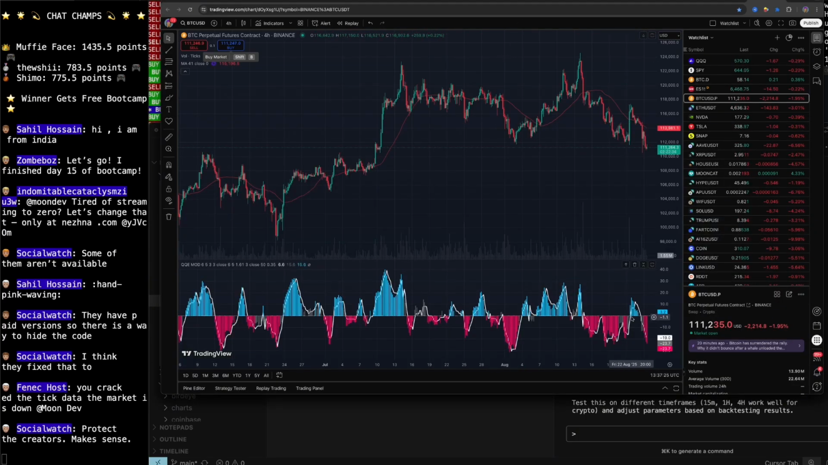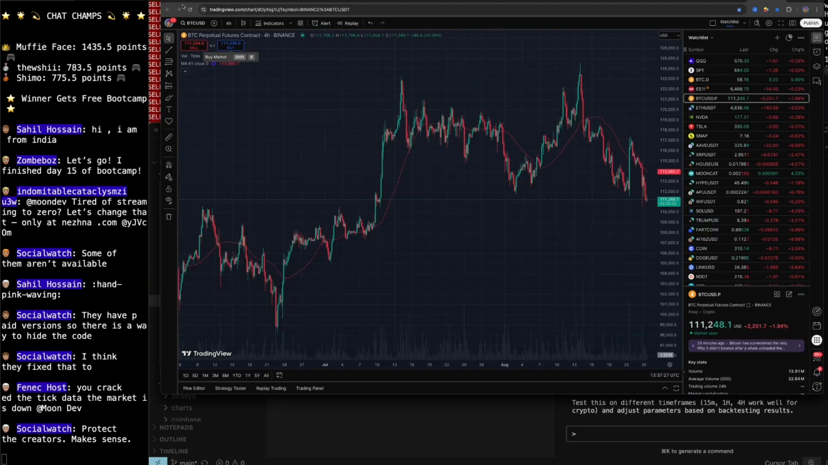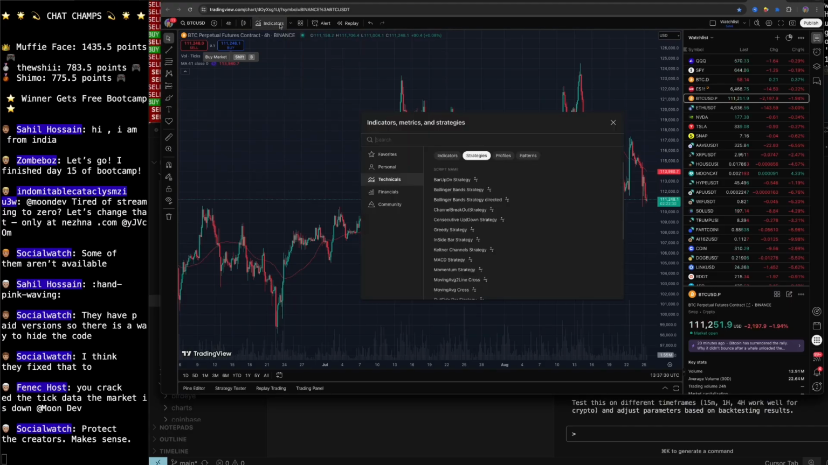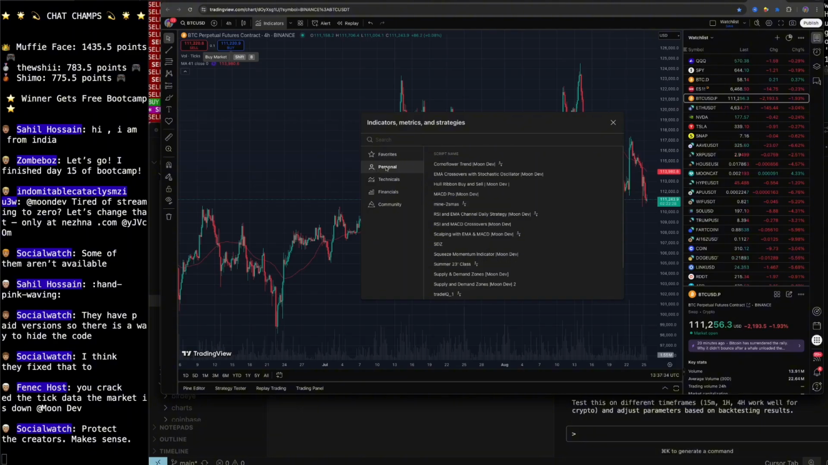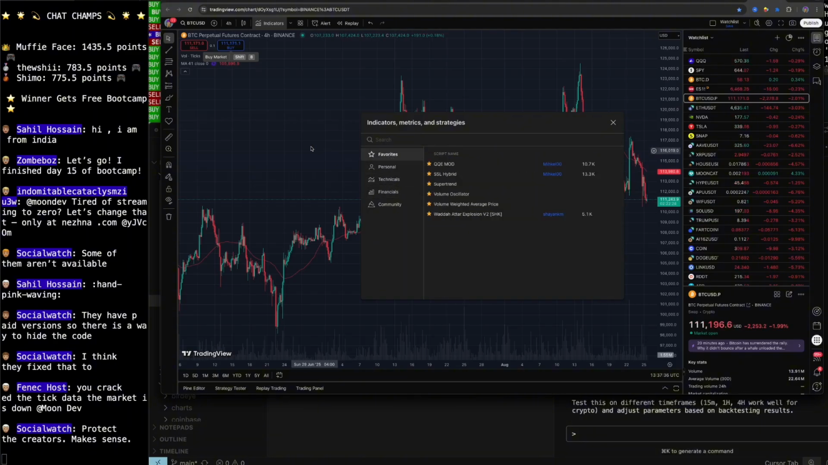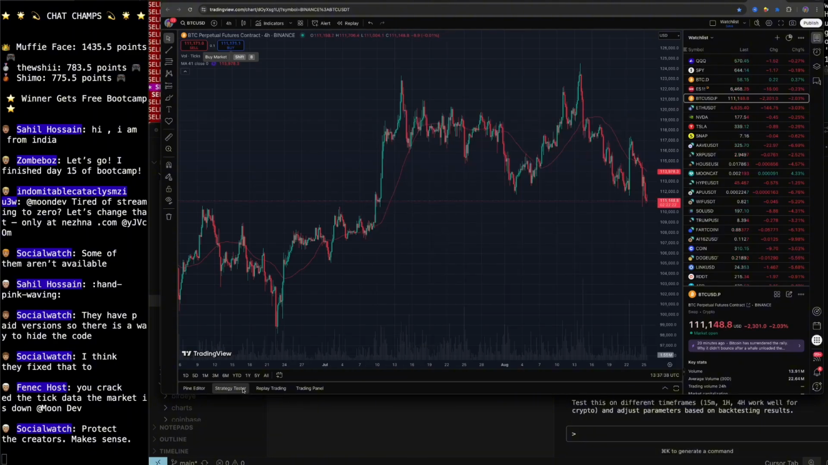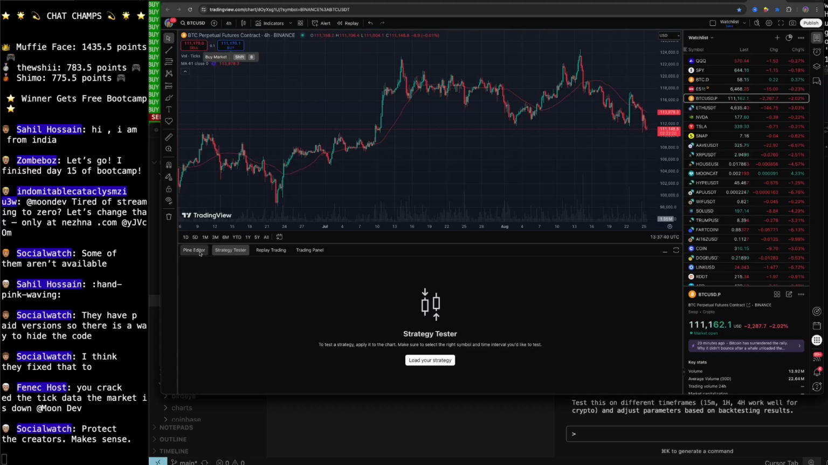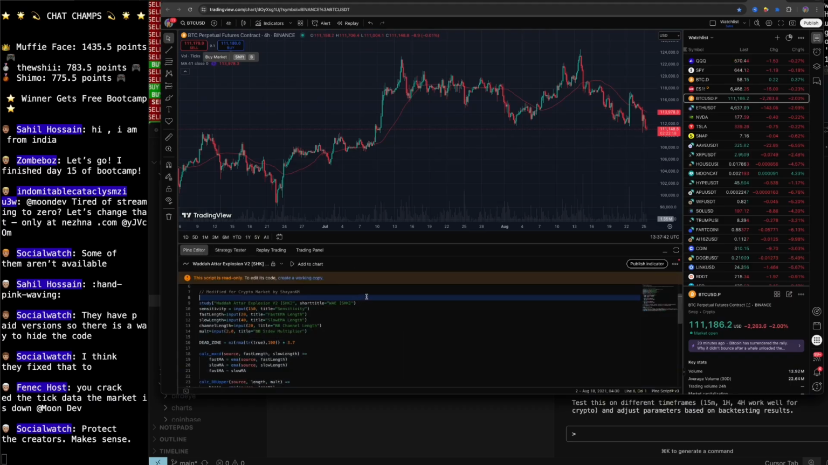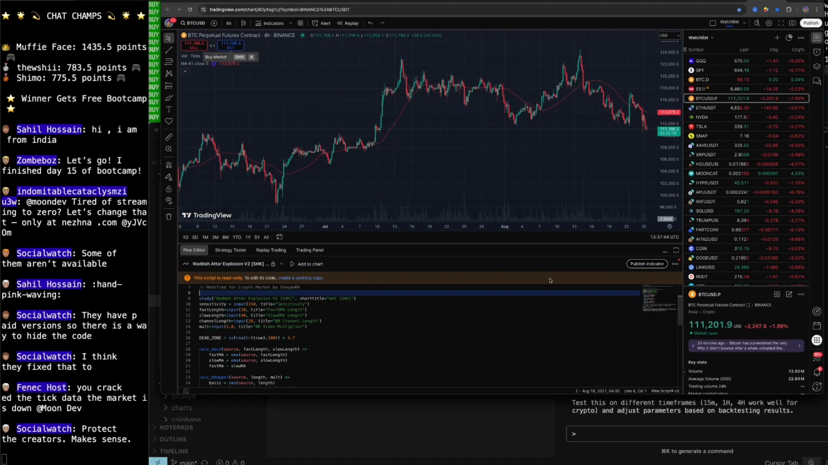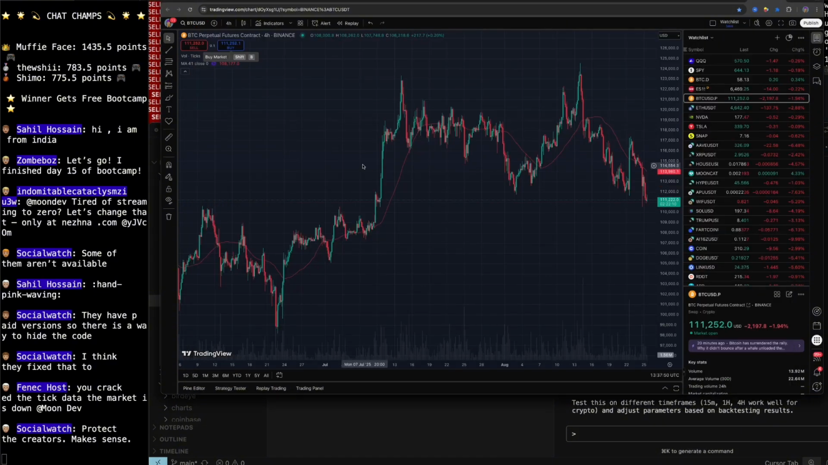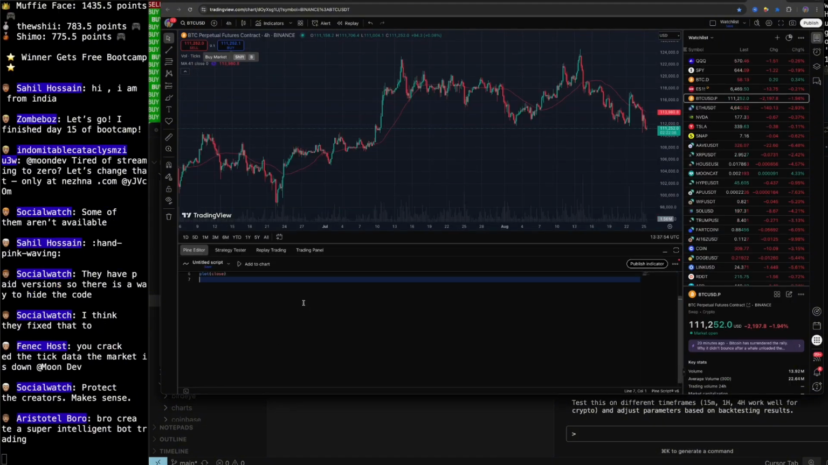Let's go ahead here and say delete this one. And then how do we add this? I forget. Strategies, maybe. Strategies, personal, scripts. Let's go to strategy tester, Pine editor. Let's go here to publish indicator. No. Let's go here to new window, maybe. No, that's not it. Pine editor.